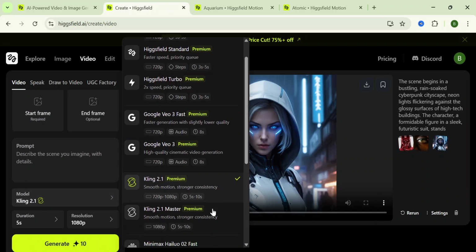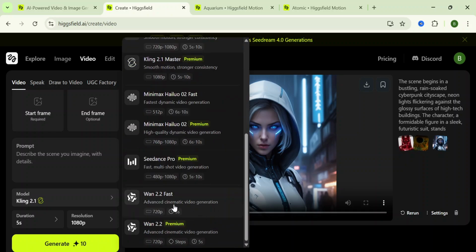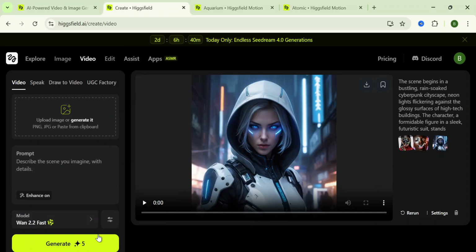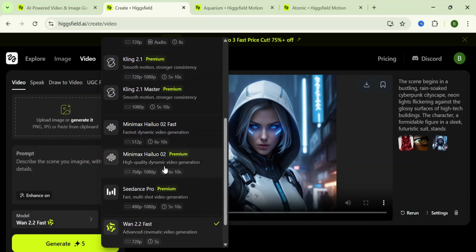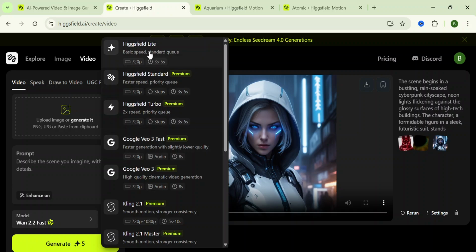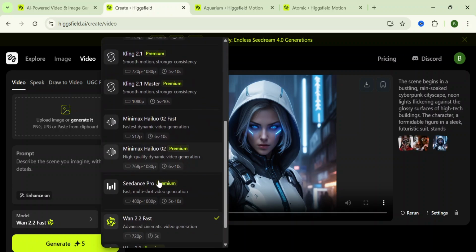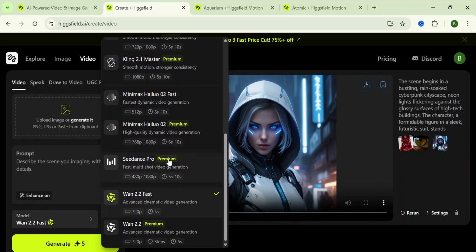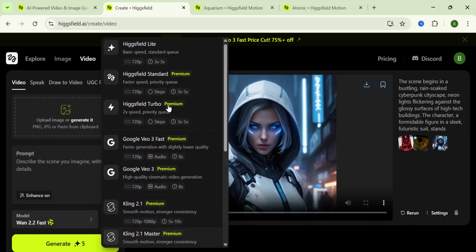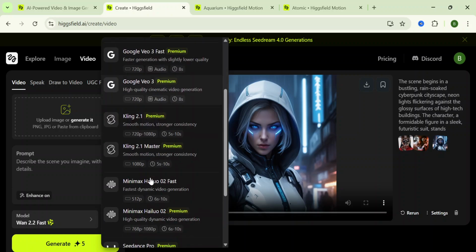But if you are using the free version, you can select either this model, or you can choose the Higgsfield Lite. You can just choose one that has no premium mark on it. So there are three: 2.2 minimax low, 02 fast, and then Higgsfield Lite. I prefer this Higgsfield Lite because it's the fastest to me.